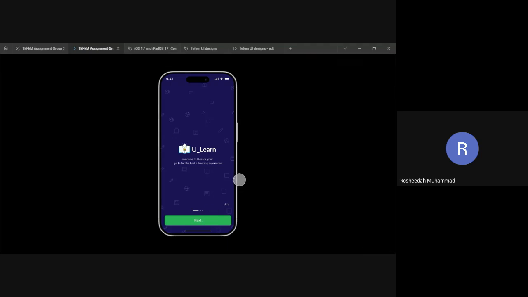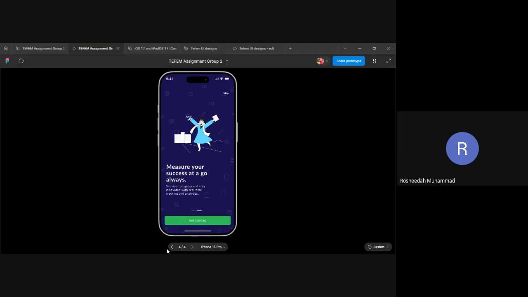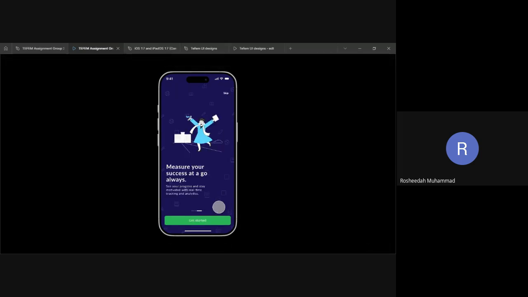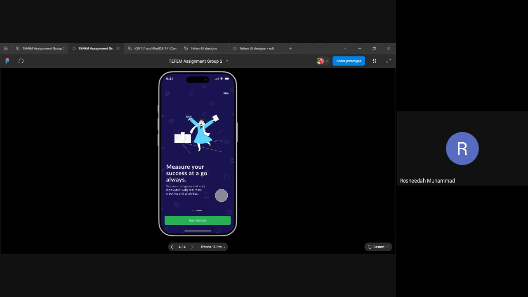Okay, so we did an app for e-learning, which is ULearn. If I click on next, it's going to take me to this place. Next. And it's going to get to this last place. If I click on skip, it's going to lead me to the last screen, which is where you are going to get started if you want to sign up or not.